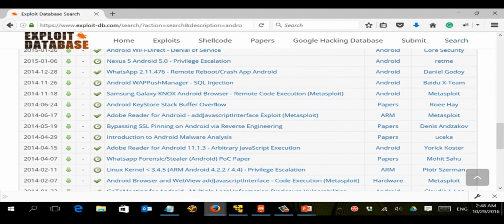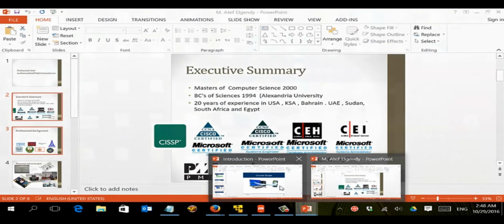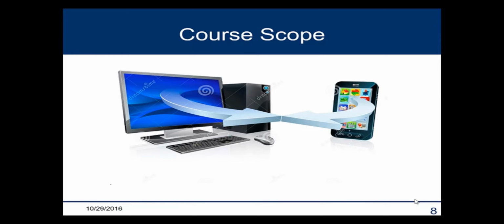So the objective of this course is to show, as a penetration tester for any organization, that you should have a rule and a policy related to the usage of Android devices in their organization. Should we allow employees in our organization to use their Android device to receive the company email and to save critical information? Is it safe, or can it be compromised?